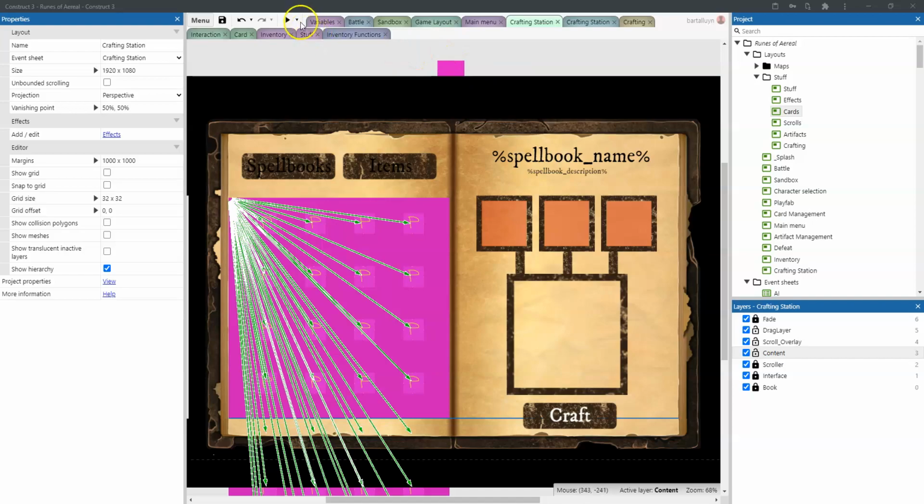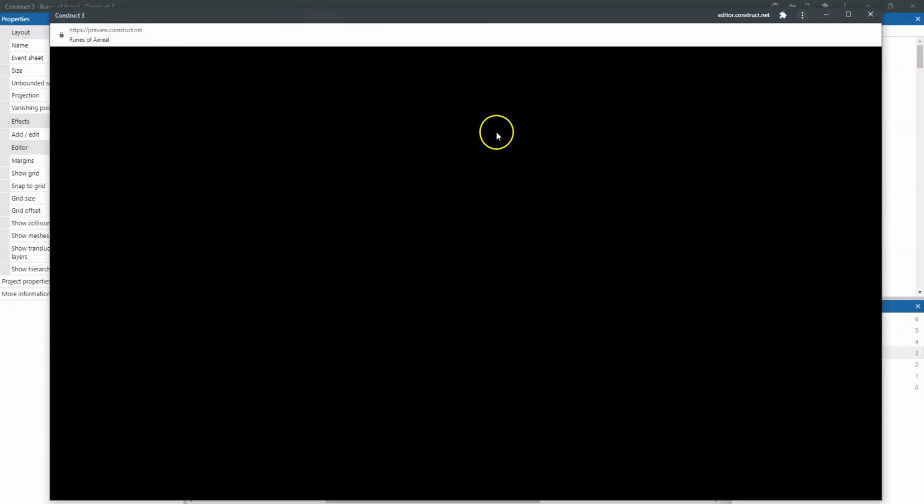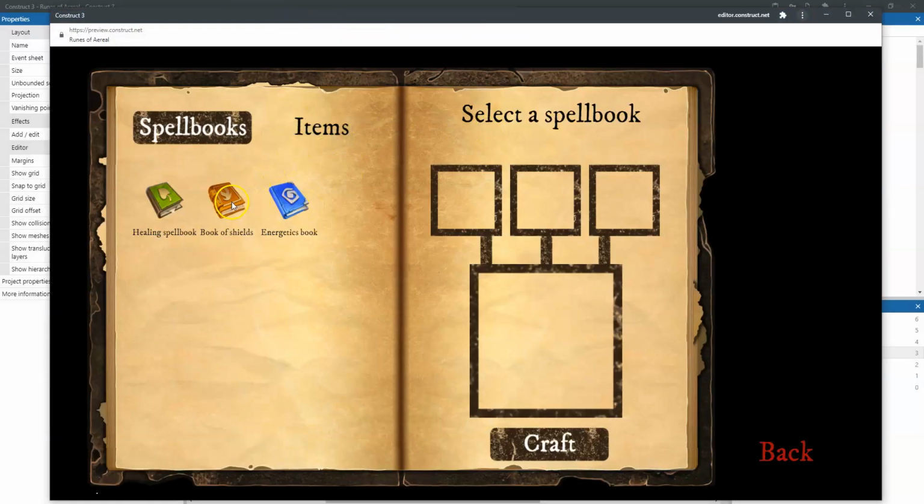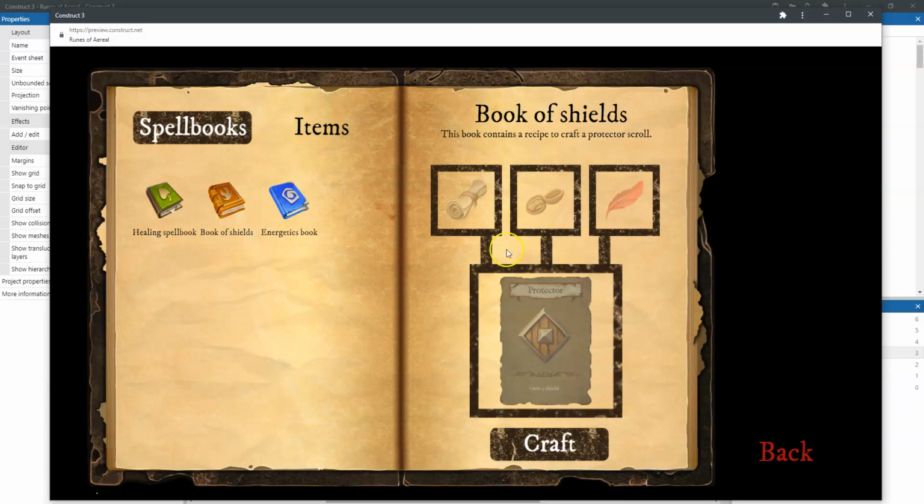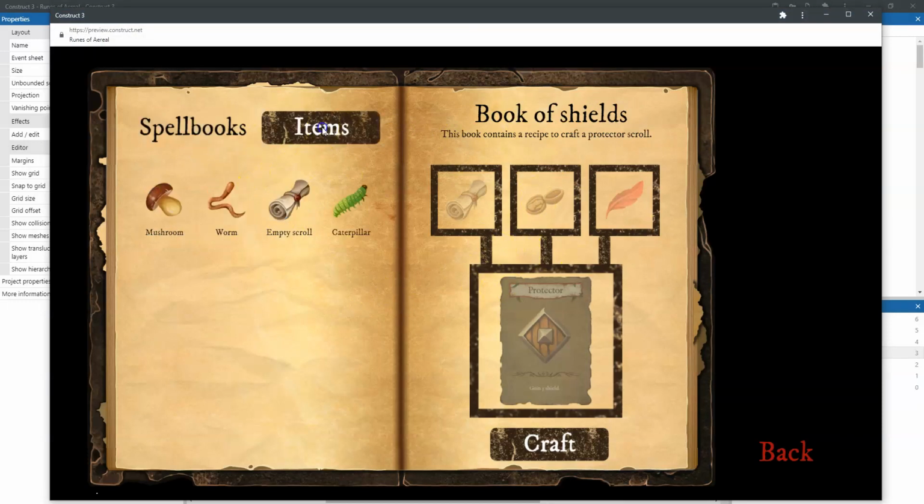Let's just see where we got last time. We've created this interface. We can select a spellbook and then we can drag items here and we can drag them back. Basically that's it. Let's give that a try.